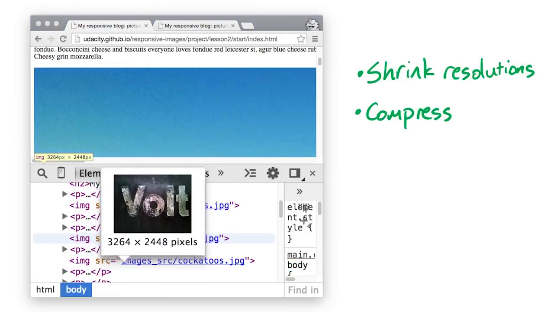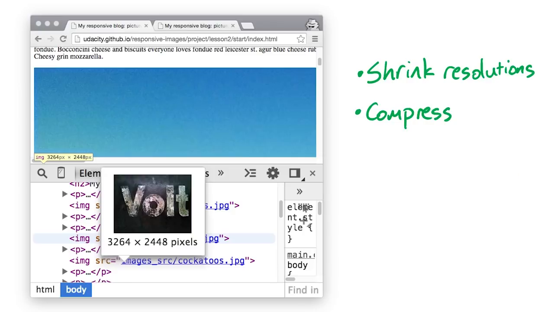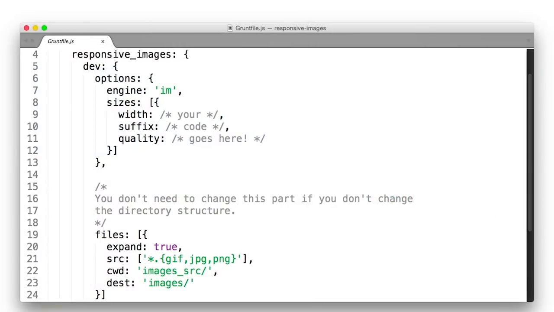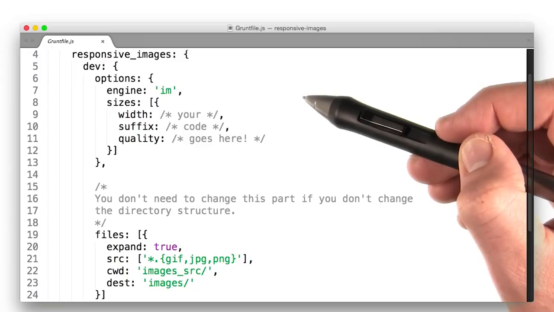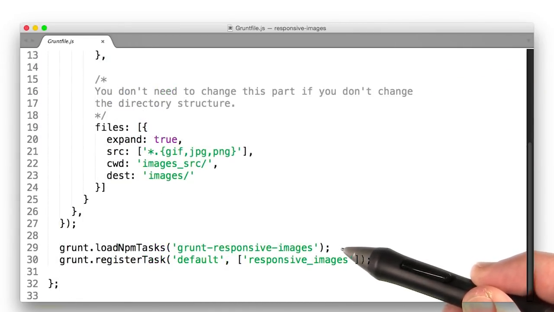I want you to use the tools and techniques that you've been learning to reduce the resolutions and compress the images. See how low you can get the resolutions and how much compression you can use while still keeping really crisp images. To do so, you've got Grunt, ImageMagick, and ImageOptim on your side. And you definitely don't have to use these, but it'll make your life a lot easier if you do, especially Grunt. If you've got Grunt up and running, you should be able to use the Gruntfile in the project directory after you run the command in the instructor notes. The command will make sure that the Grunt responsive images package is installed.